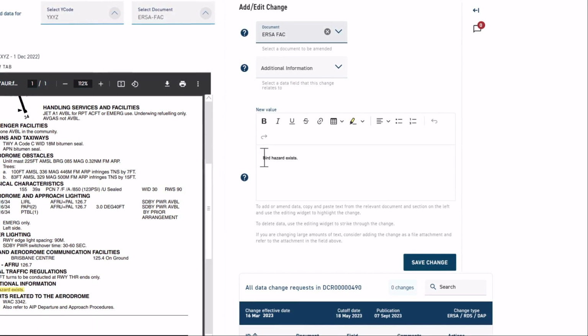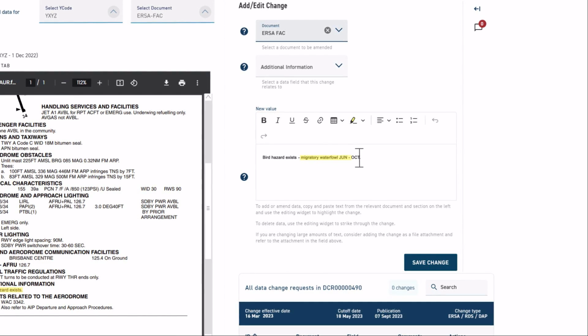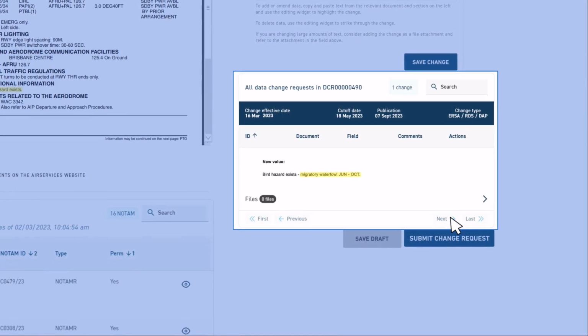Now you can enter new data or make changes to existing data. Using the editing widget here, highlight any new or changed data, or strike through any data you want to delete. You can also bold, italicize and underline your text where necessary to make it easy for Air Services to understand your change. When you've completed your change, click Save Change and your DCR will appear down here.